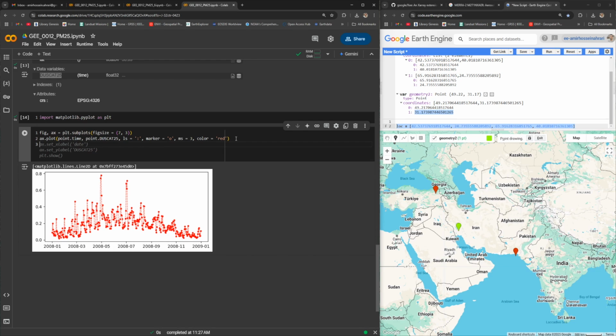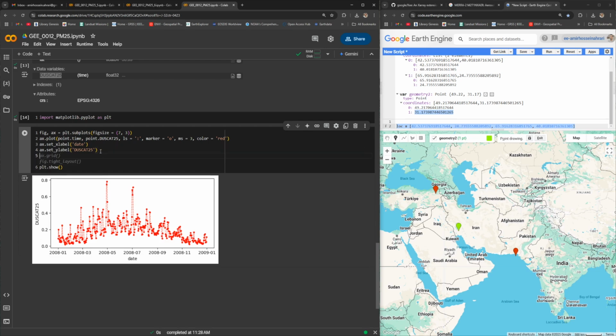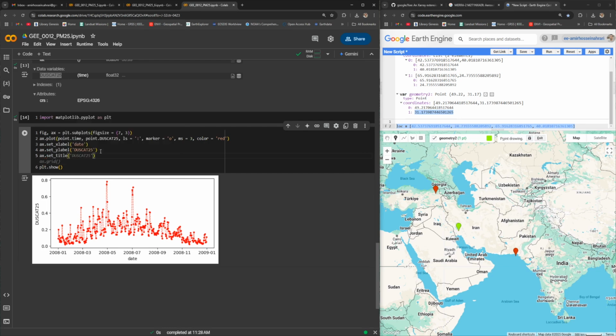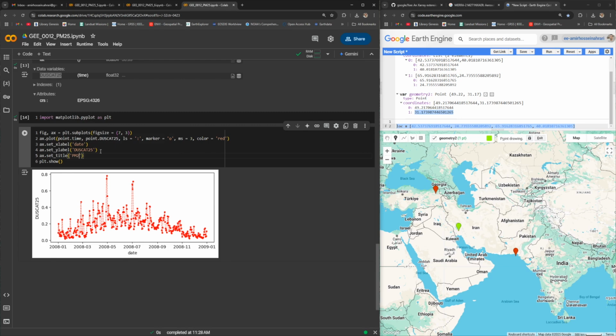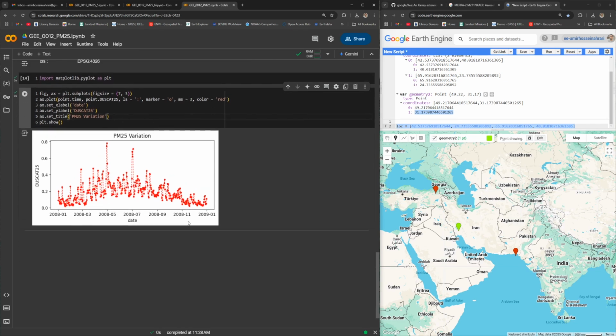As suggested by the AI here, if you press tab, you can easily have the x label, y label, and plot that shows. So it is suggested by the AI assistant. Just press tab and you can have extra things. Or if you want, for example, the title, set title allows you to show that this is PM2.5 variation. There it is. Let's go to the next step.